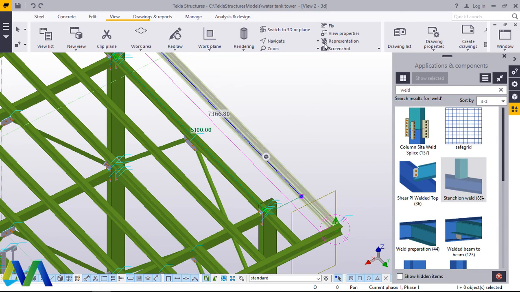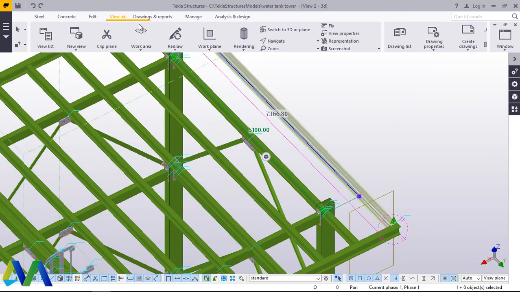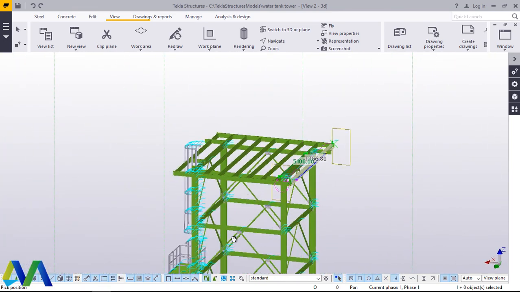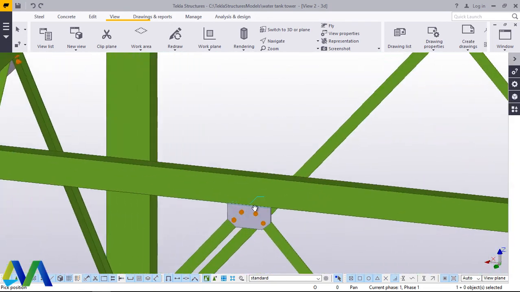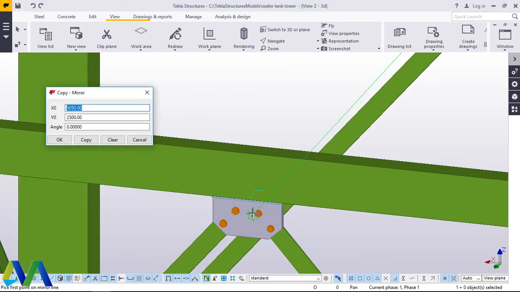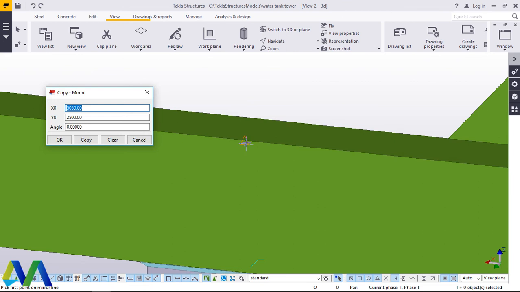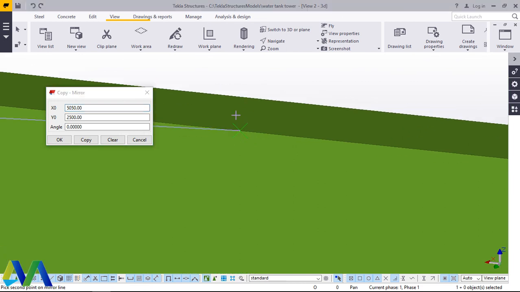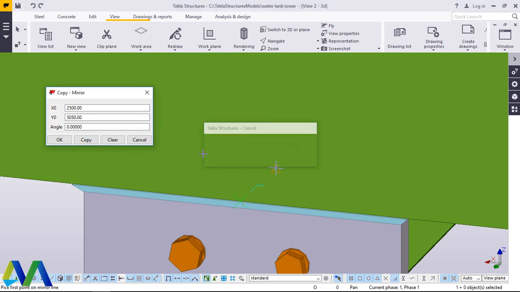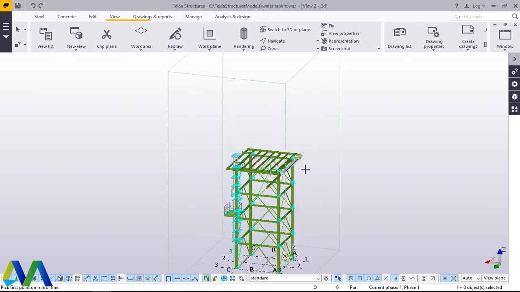just click on that, close this down, come to navigate and turn this round and get an accurate mirror line point. Right click and come to special copy mirror, snap right there and run all the way to this bottom end and click there and click copy. It has gone the wrong way. Click OK.